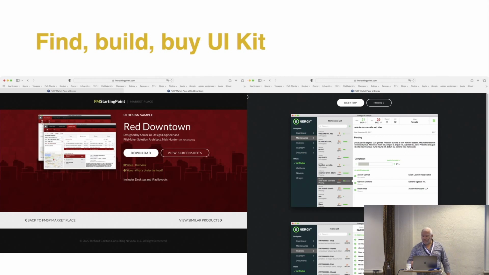And you have the work from Richard Carlton and Nick Hunter. You can buy a kind of template with everything, with a dedicated look and feel. So you have a green template and a red template, two different kinds of graphics, and you have all the buttons, all the windows, the fonts, everything is prepared, ready to use in a solution. So this is a kit you can find on the internet. The other way is to build your own UI kit.